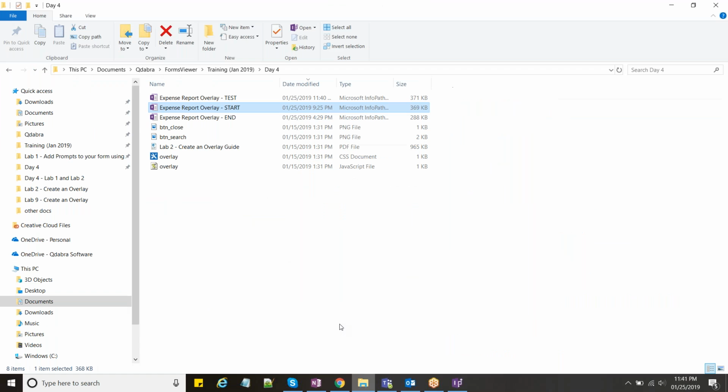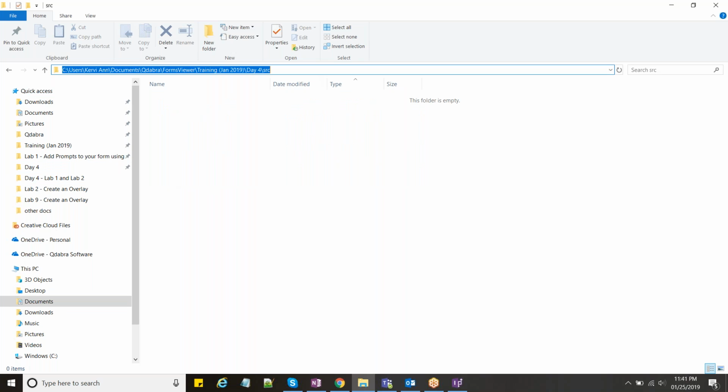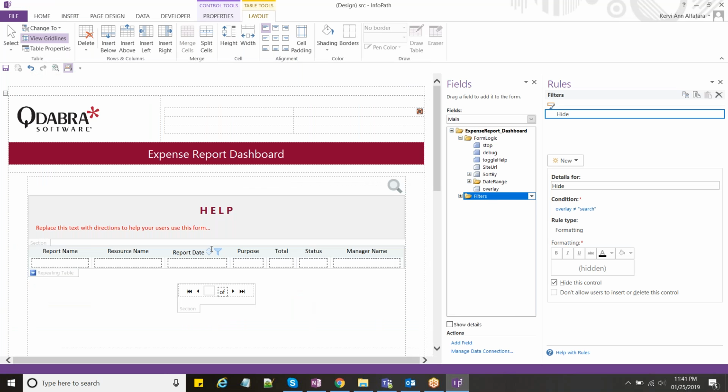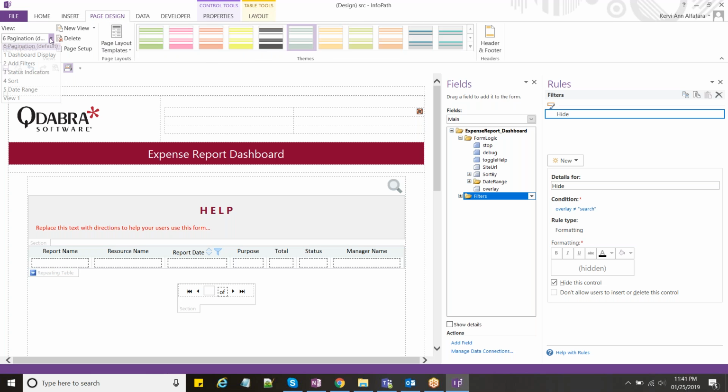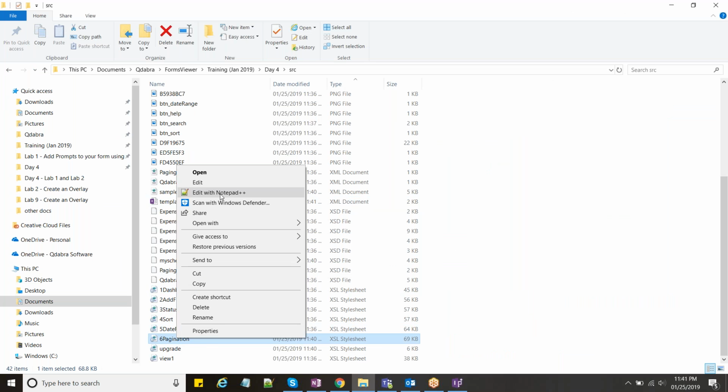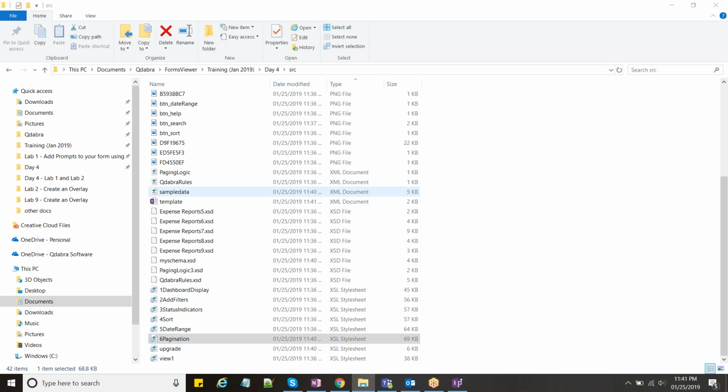After exporting the source files, we're going to find the XSL for this page, or the XSL for this view. We are currently in 6th pagination, so we're going to find that. Okay, so this is the one. And then after that, we're going to locate the overlay calculated field. Let's take a quick stop for a second here.